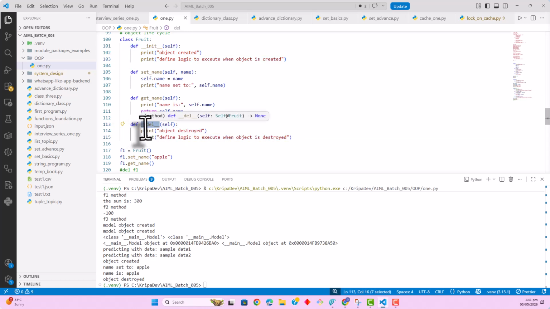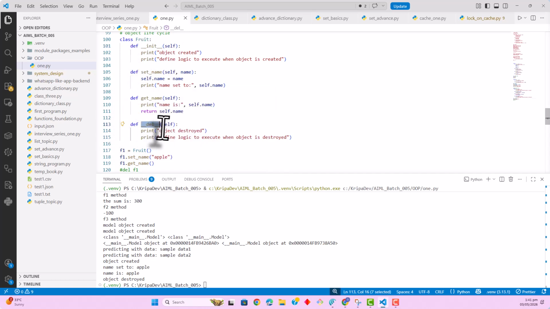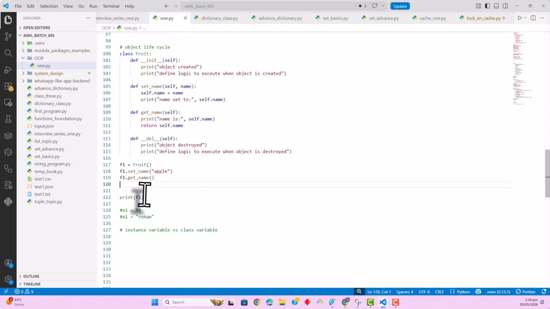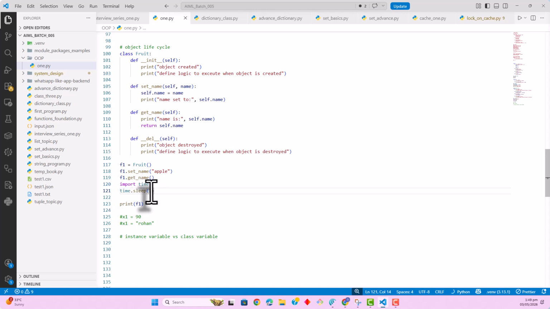These are special methods. You cannot define another name. This is fixed for the compiler. So whenever you want to use it, you should use the same way: underscore underscore del underscore underscore. So let's try to see how exactly this deletion happens. Let's say I'll import time and put a sleep of maybe 20 seconds, and then still use F1 here. Now let's see when this destructor will get called.